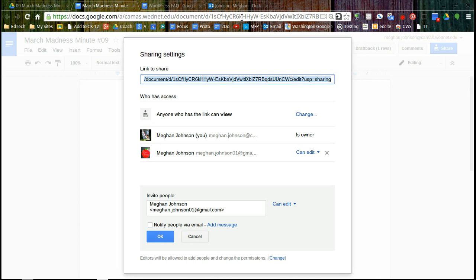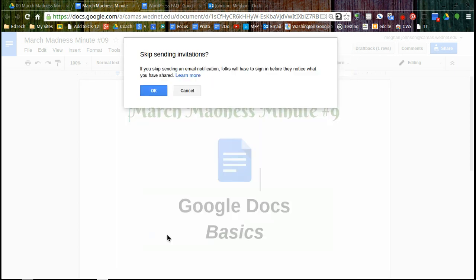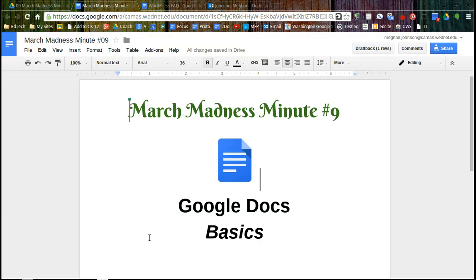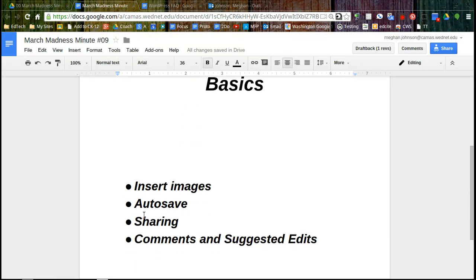I have my own link at the very top, but that's for me, and I do have editing rights. This URL right here is different, and you'll notice the end says sharing. So make sure that's the URL you're sharing with your people, because that's going to have the correct access, not the one at the top of your document. So I'm going to say okay here, and I'm skipping sending invitations, and I'm done. So right now we've inserted an image, we looked at auto saving, and we looked at sharing.